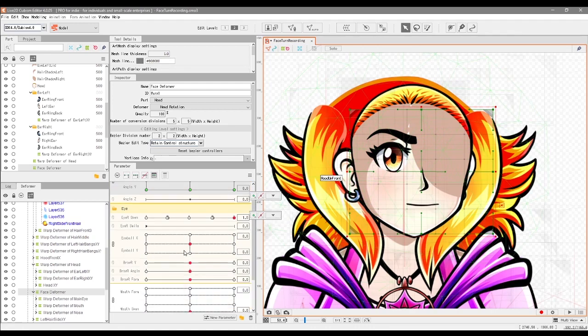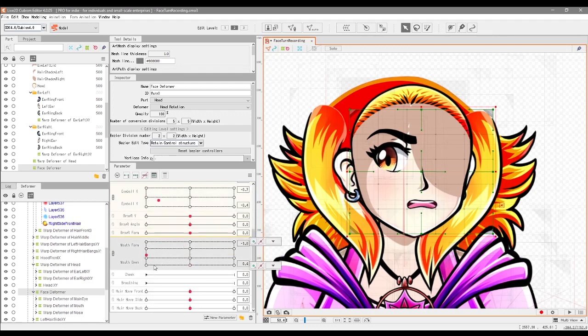Of course, if you really want to, you can actually change the perspective of the eye and see how it looks from this angle. And how the mouth would open and close too.